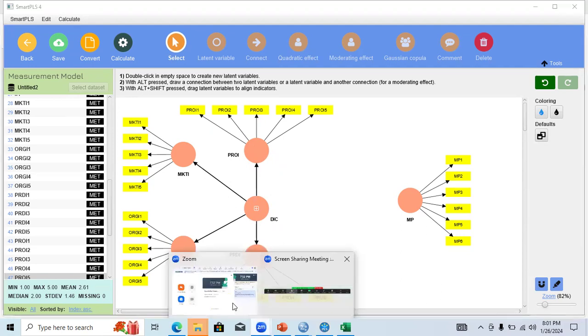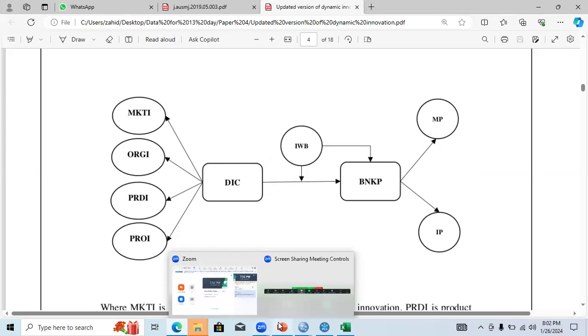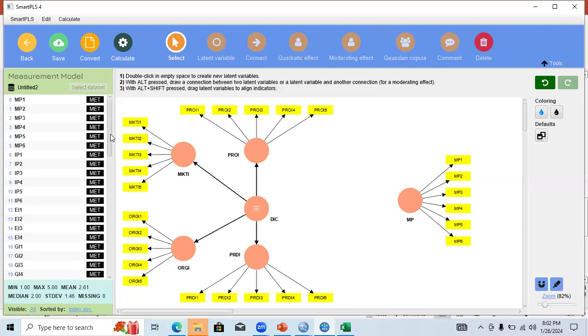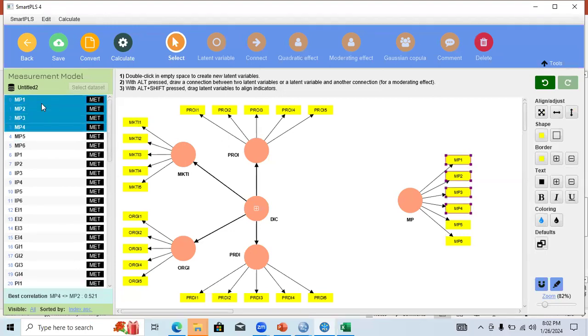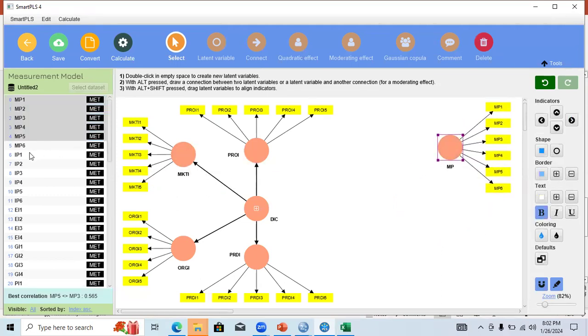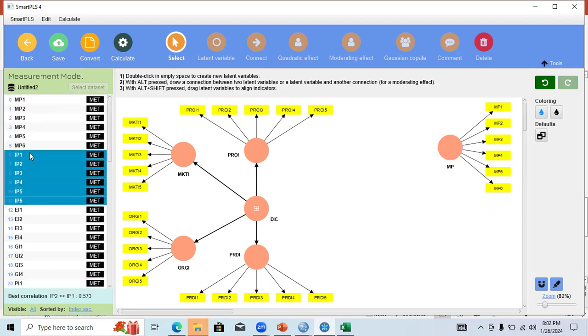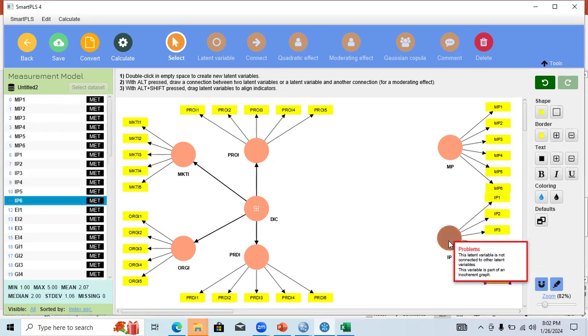Now I need to see the bank performance is measured by MP and IP. I need to see here the MP and IP. This is MP, which is already here. And the second one is IP, IP1 to IP6. You just need to put it over here like this.